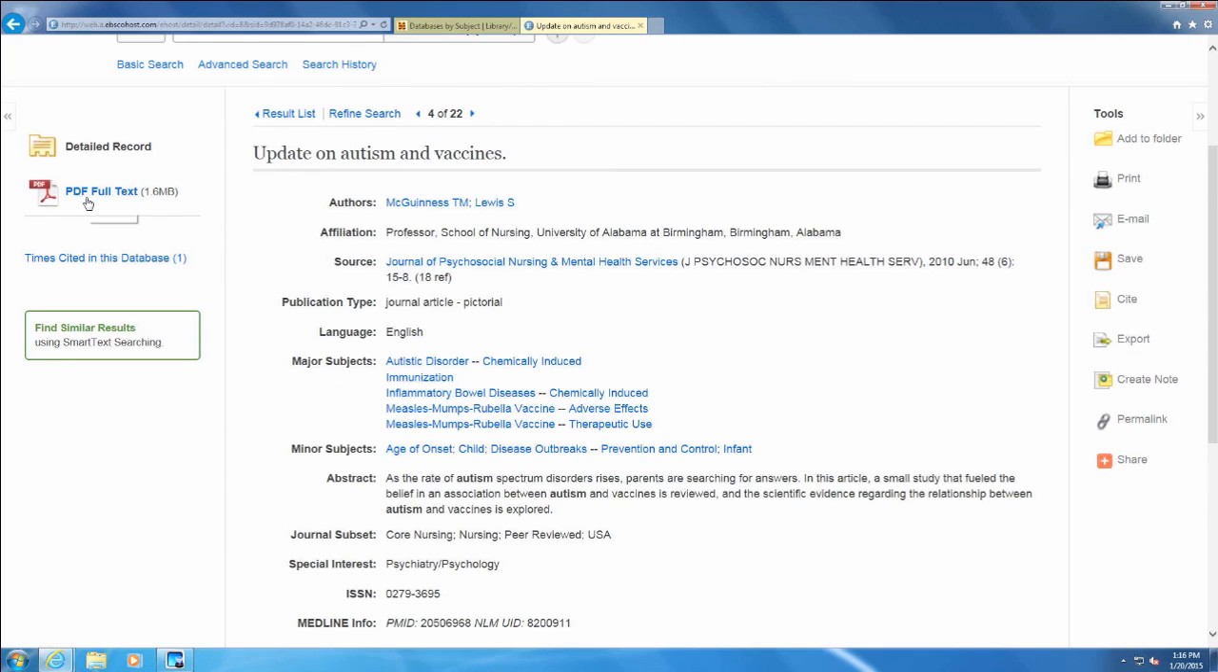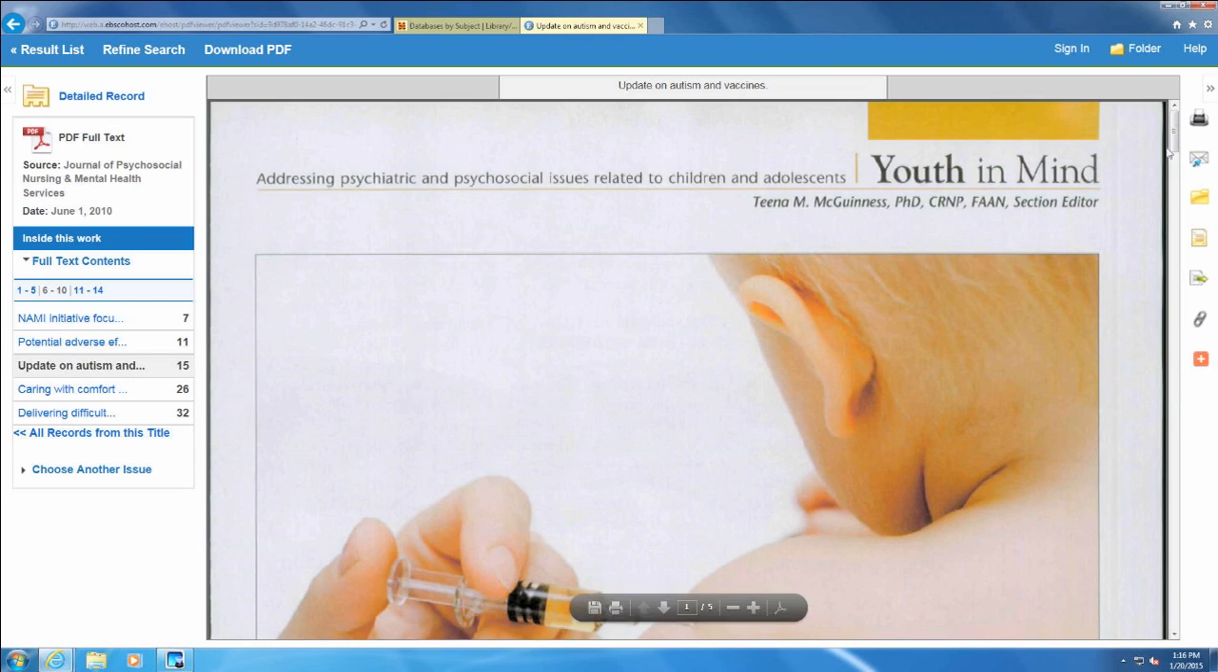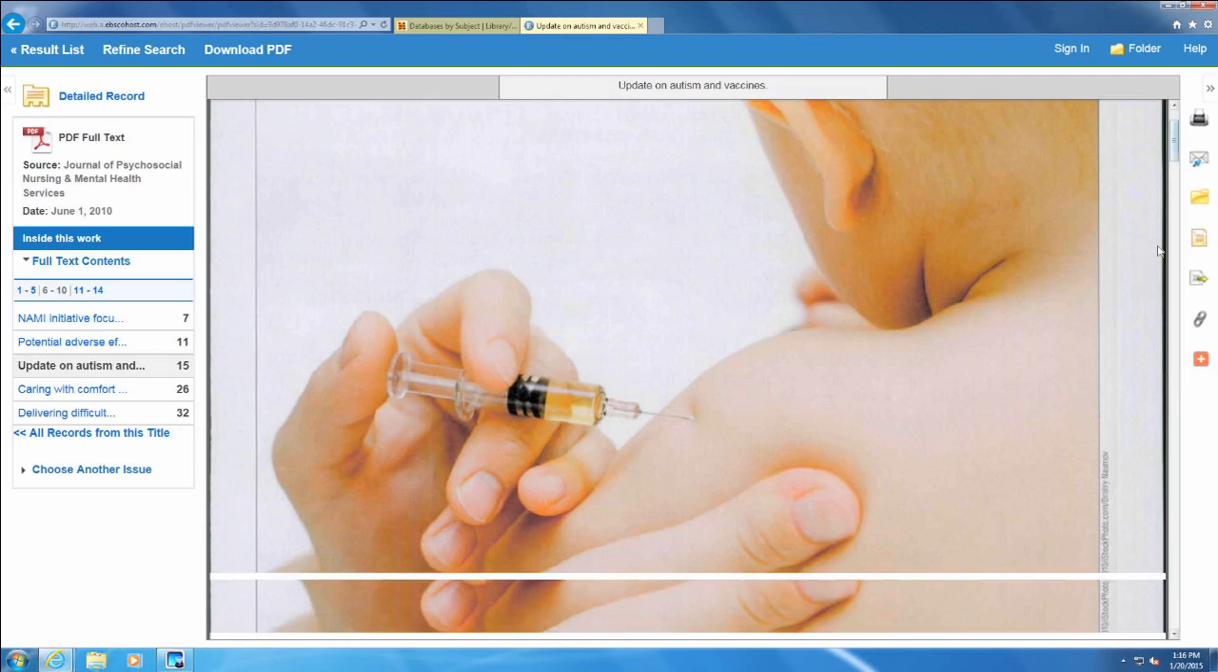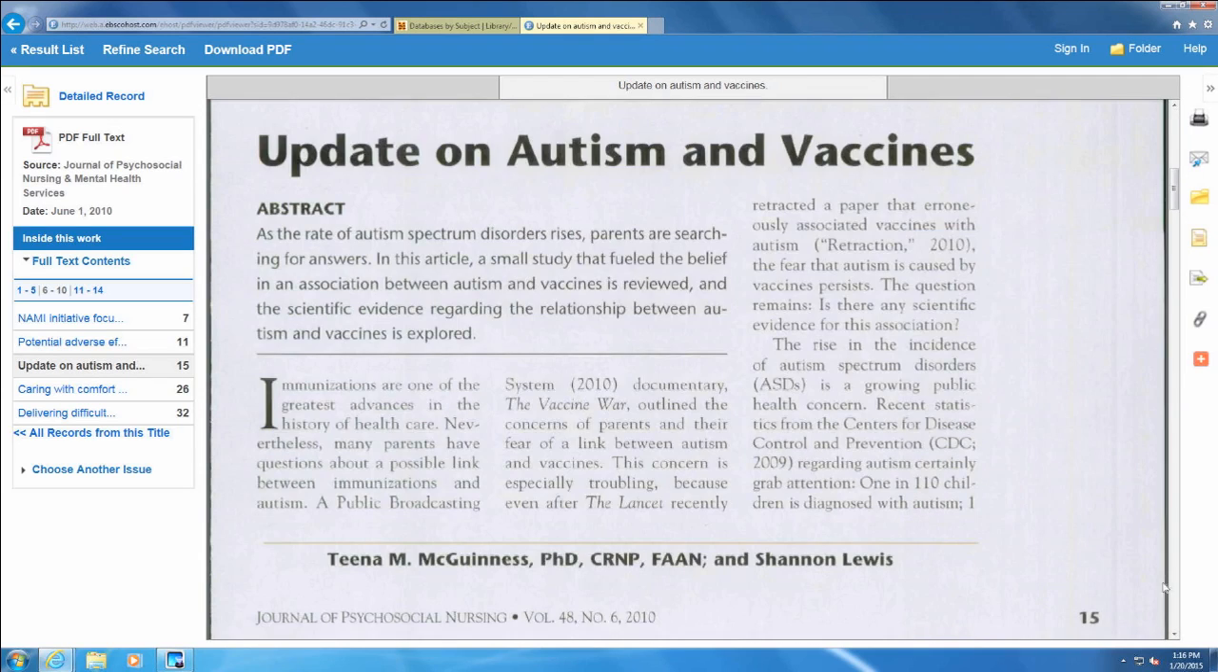So once I've read through all of this, and it does look like that would be a good article for my paper, I'm going to go ahead and click on PDF full text. And that will bring up the article in its entirety. So this will be a scanned version of the way the article appeared in the journal, which means it will include any pictures or charts, as well as page numbers. And those page numbers will definitely be helpful when you want to cite what page you got your information from.